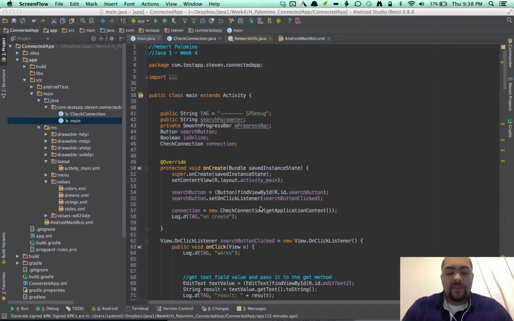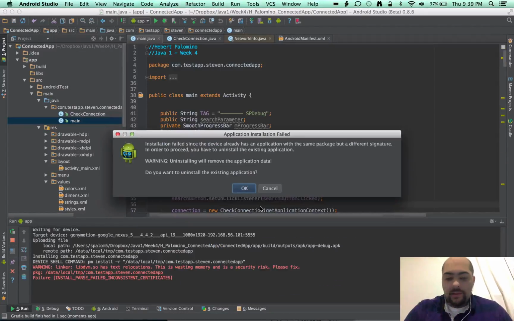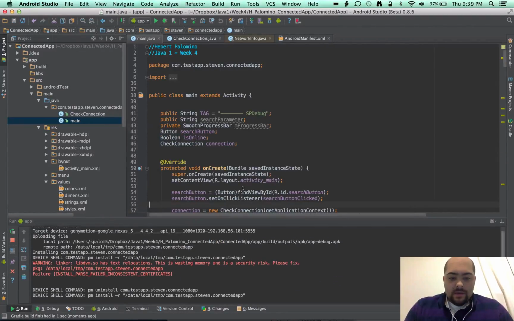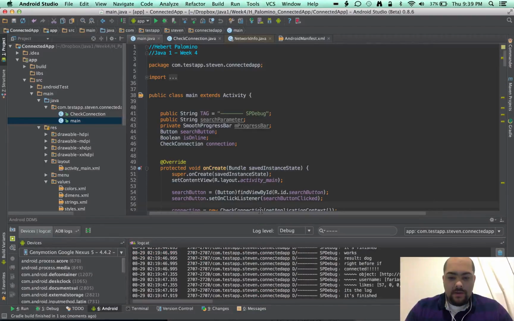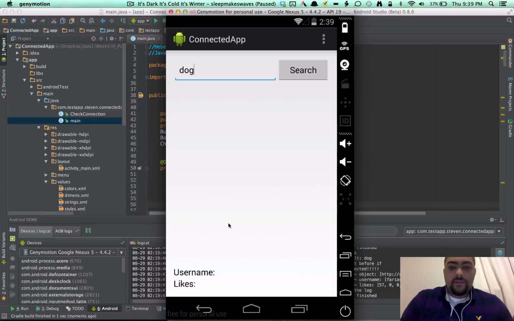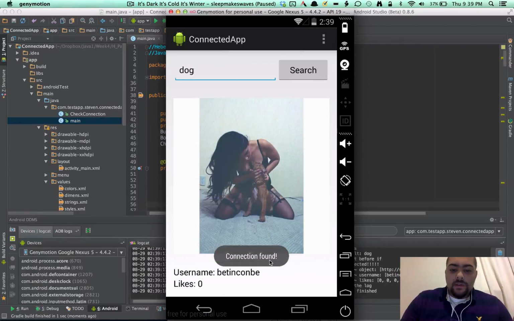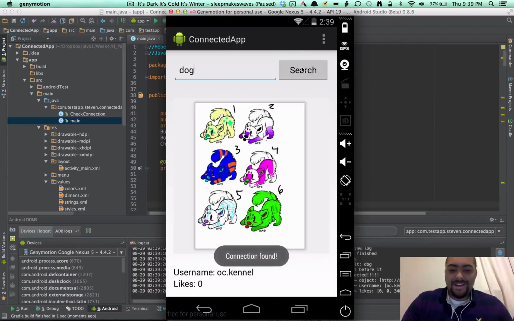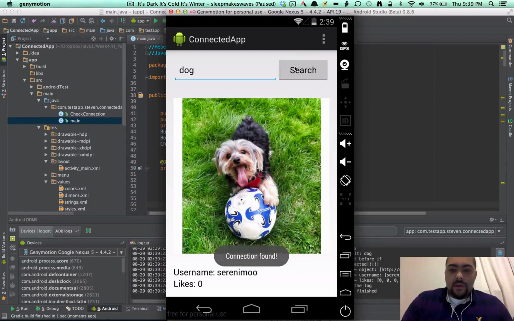I'm just going to go over the app and also my code to show what I did this week. All right. So first of all, I used the Instagram API, and I'm just searching hashtags and also displaying the username and likes. So if I search for dog, for example, the connection is found, and it also shows the progress bar on the bottom here.